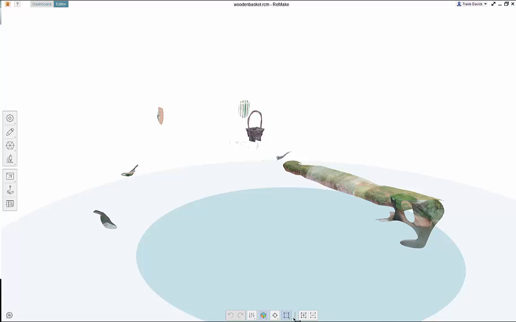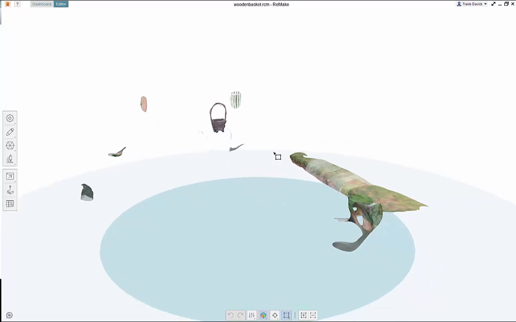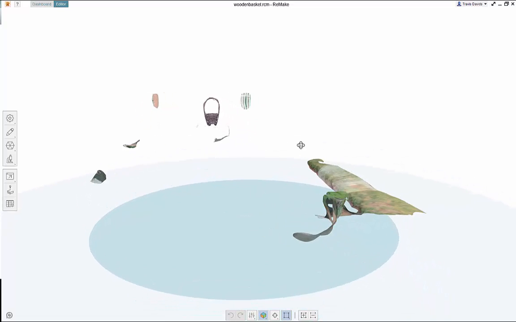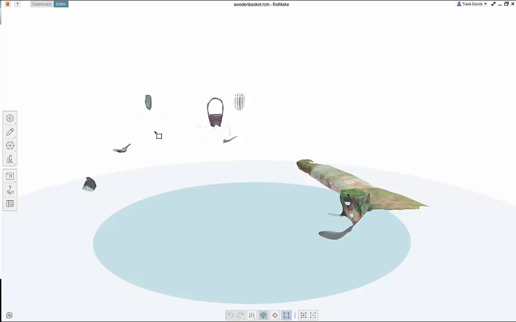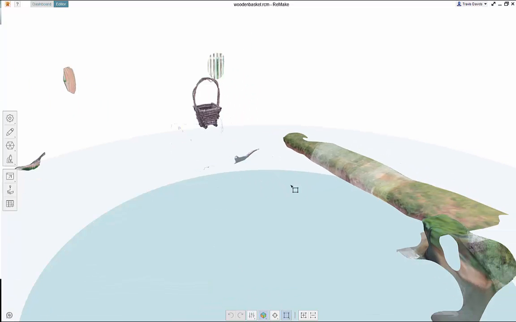Okay, so while we still have these tools fresh in our mind right now, I'm gonna clean up the scene. Like I said, a lot of the times when you do scans, you're gonna get just random geometry that's been included from the background. So let's clean this up. I just want this object in my scene.